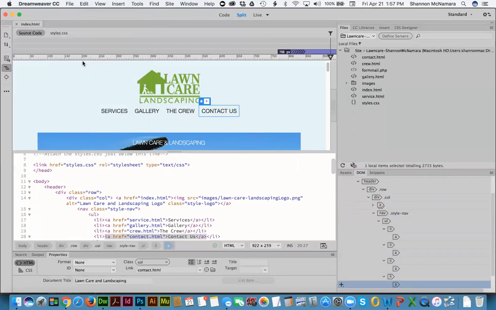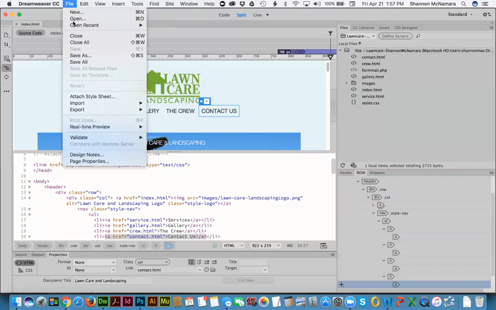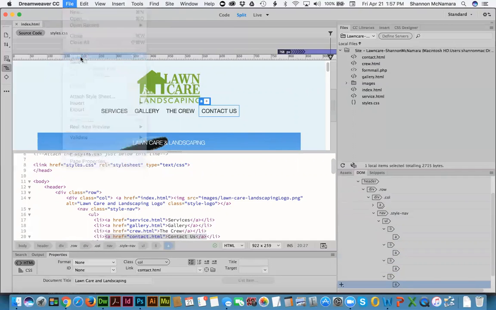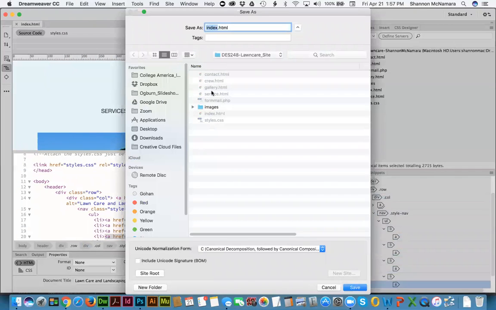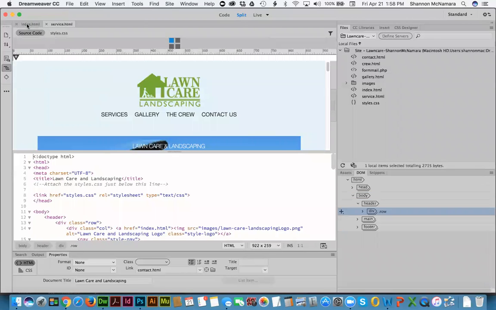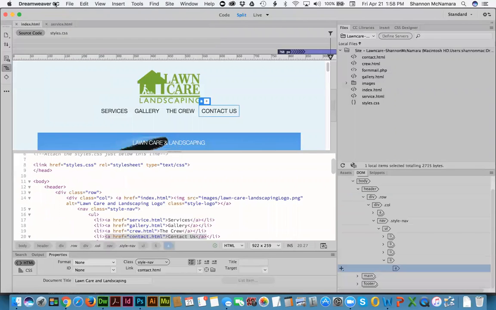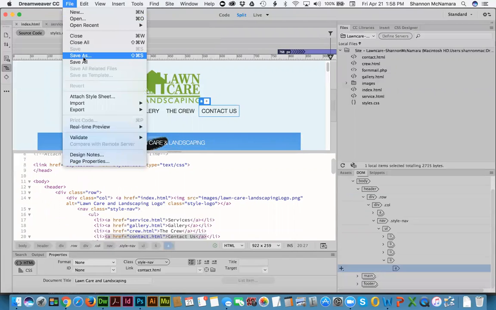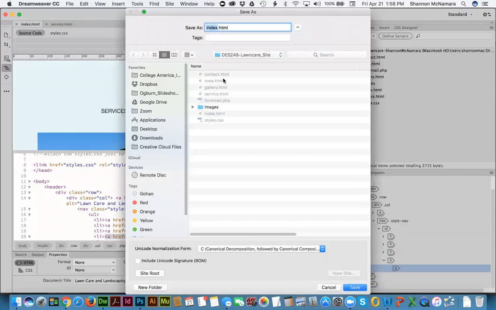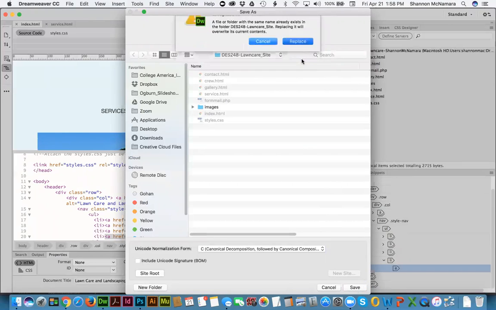And this is where it gets a little bit weird again. I'm going to do a file, save as, and I'm going to do a save as service.html. And I'm going to replace it. It's going to open it up. Then I'm going to go back to index, and I'm going to do a file, save as, contact, click save, replace it.